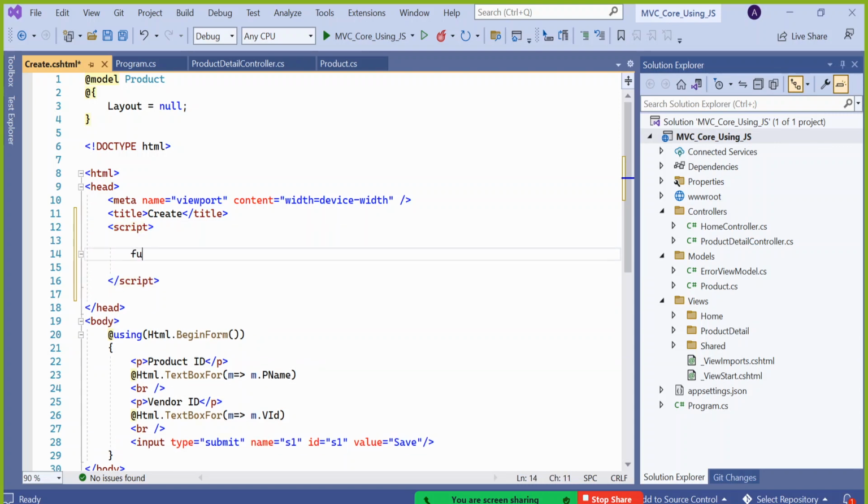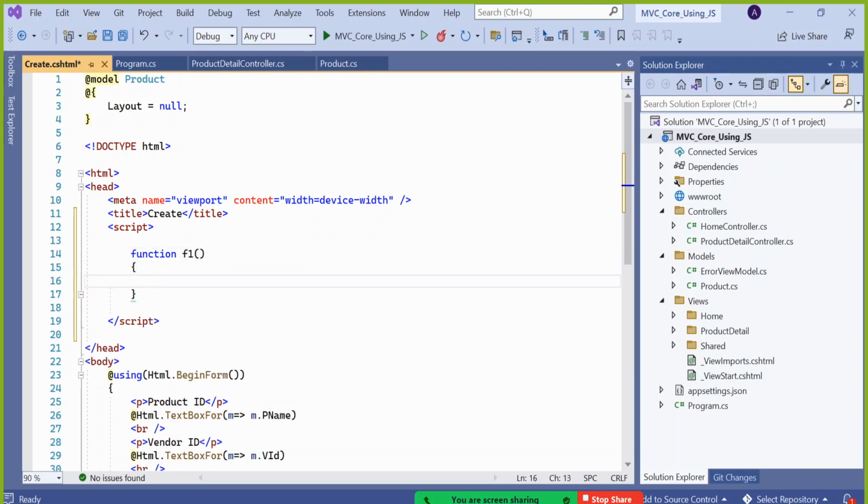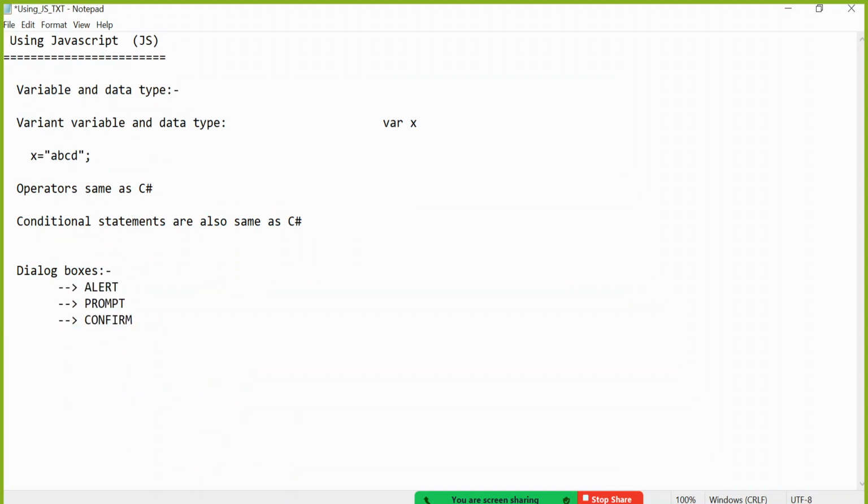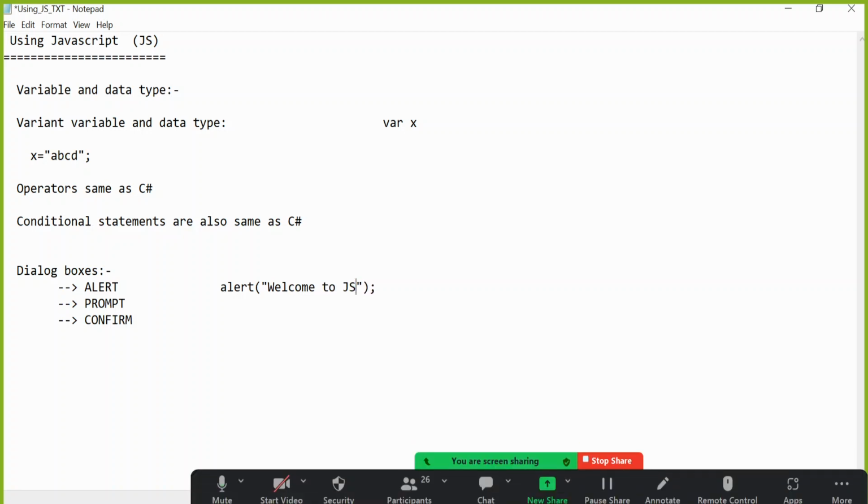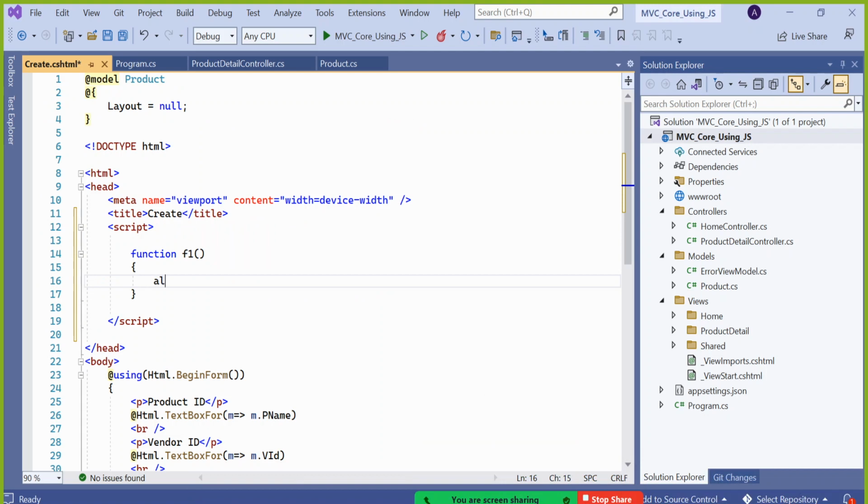Now here I will write a function just like this. So let's say function f1. So all the coding is always written inside a function, like in C#. So inside the script tag you have to define a function, and that function you have to call wherever required. So the first dialog box is alert. The alert syntax is alert within double quotes within brackets, whatever you want to display. Suppose you want to display welcome to JS, then that you have to write there. Okay, here alert welcome to JS.